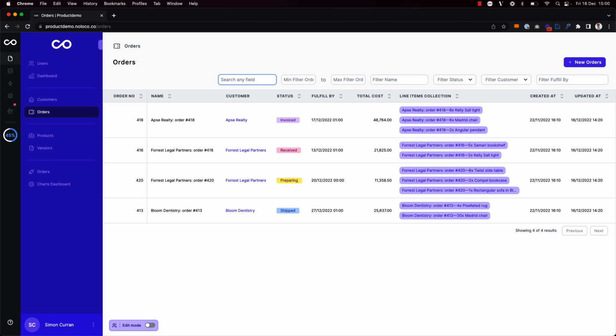So that's how you can use and configure filter fields in your app to help your users find particular records in collection views.